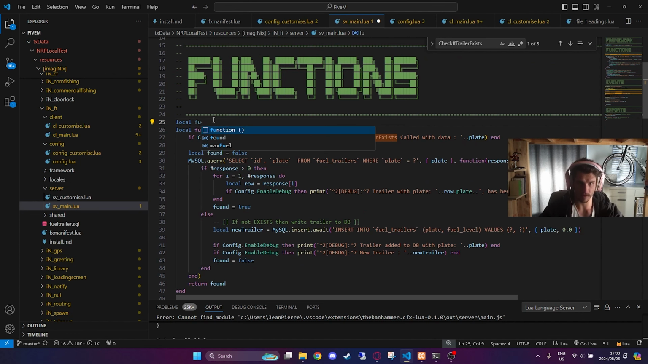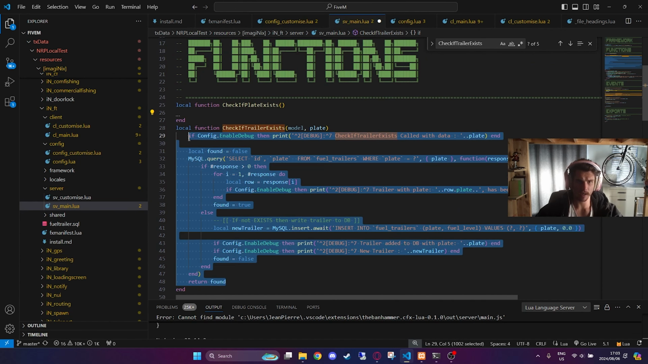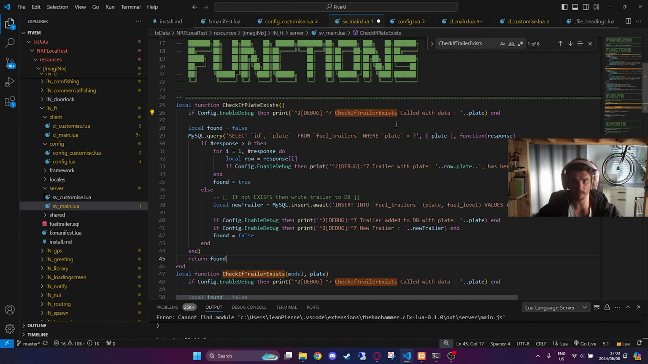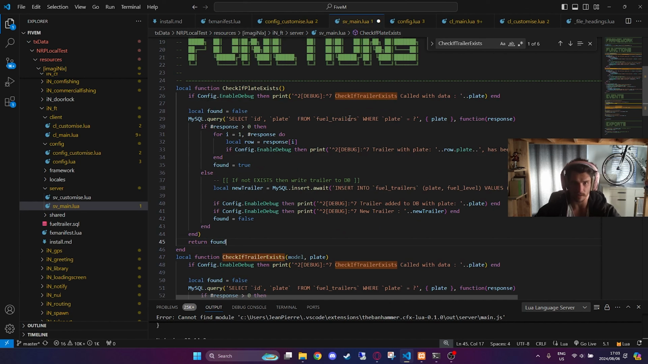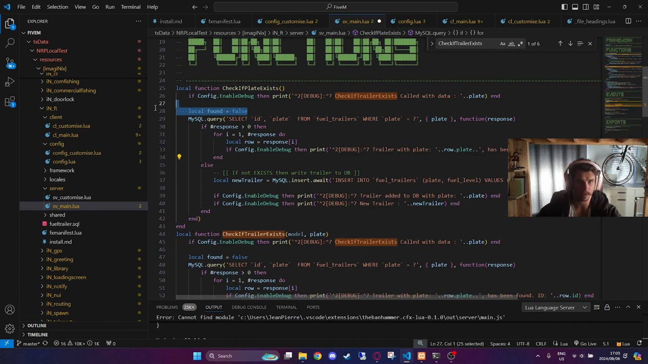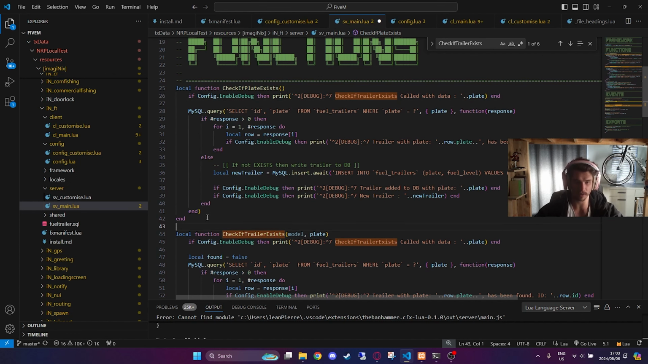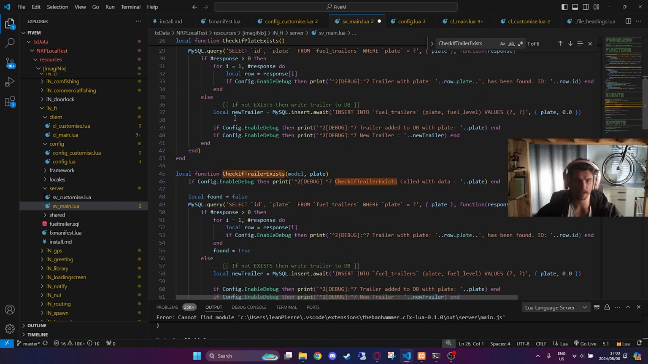Local, this time I remembered, function check if plate exists. And we're going to do this. We're just going to copy and paste it because it is exactly the same thing we're going to do in what should I call it? In the new script, in the new function, I mean. Right, we delete the found variables because we don't need that anymore. Right? Well, actually we do.